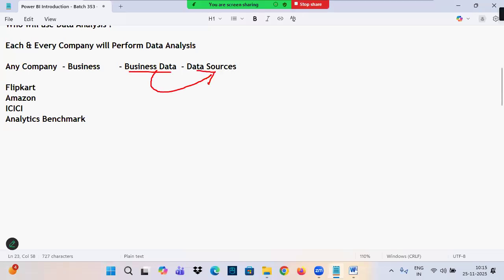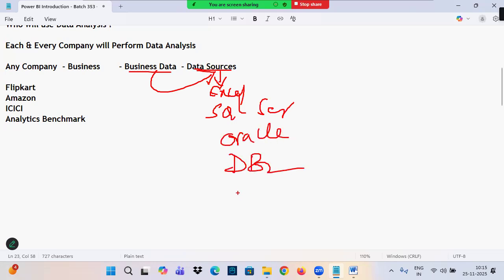So we call them data sources, guys. We call them what? So whenever a company is getting the business data, that will be stored in some data source. The data source might be anything. As I said, Excel, SQL Server, Oracle database, DB2 database, MySQL database, or some cloud database, wherever it might be. That is a data source.